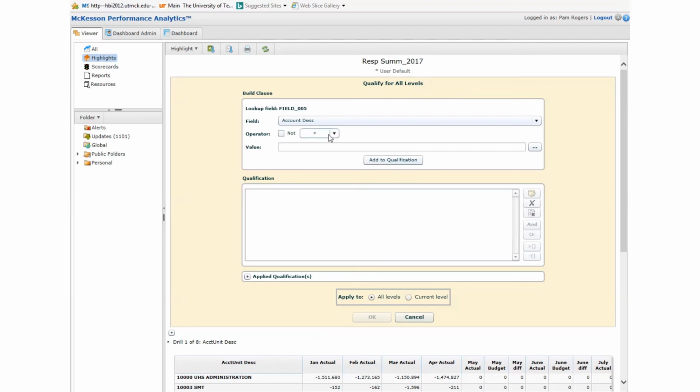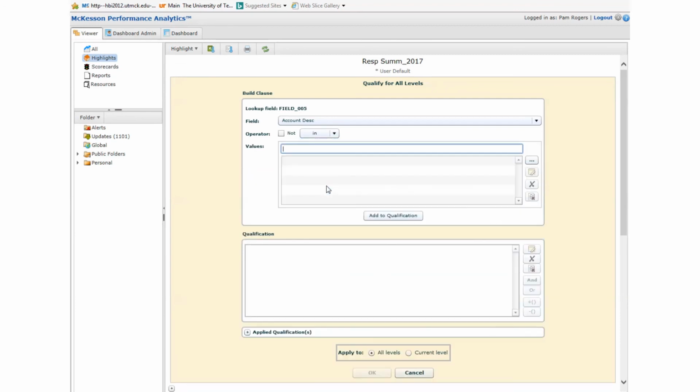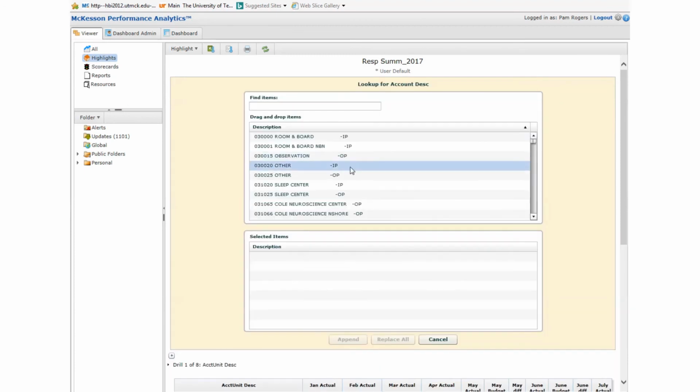So that would be whether we want something to be less than, greater than, equal to, whatever operator we want to use to make this qualification. Remember that in allows for the selection of multiple values, while like only allows for one value to be selected. For this example, we'll use in, and then we can type the desired value in this value box, or we may use the lookup button to select from a list of valid codes for this field.